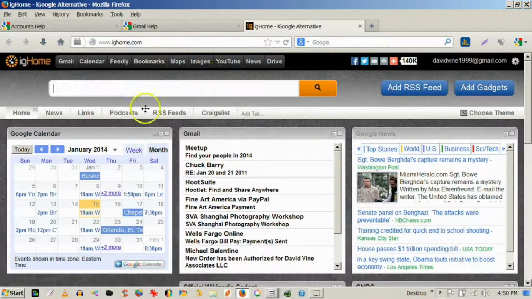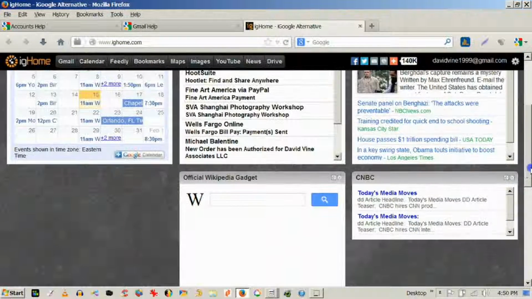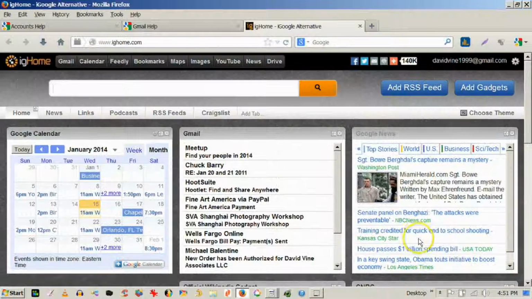In any case, notice that I have my Google Calendar right here on the left, and I have my Gmail right here, okay, and I have Google News here. Now, I don't have much more than that at this point. I have a Wikipedia gadget, so I could quickly click on my homepage button and find one of these essential things. And so that's what I have.